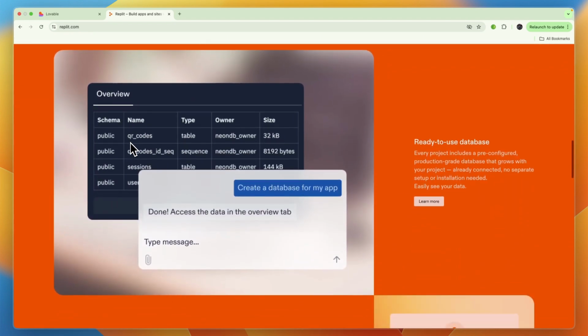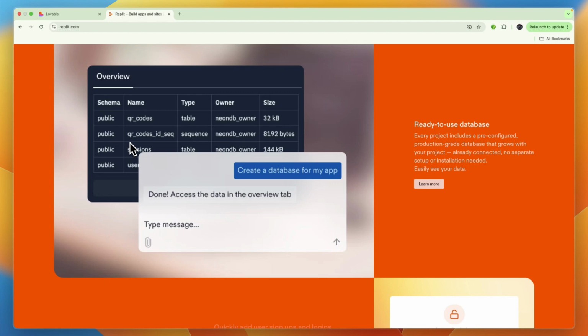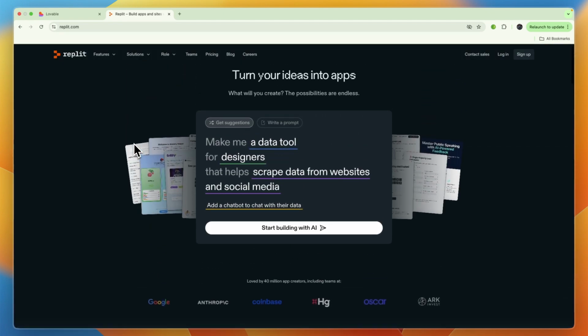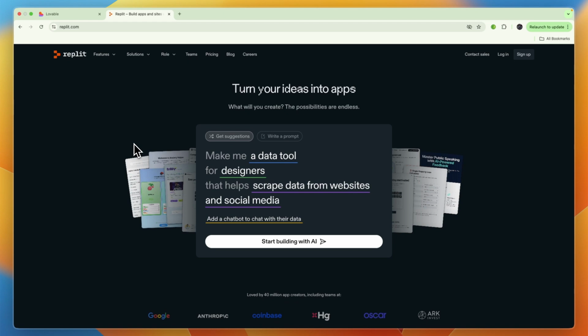So the key features for Replit are the full-fledged in-browser IDE, multi-language support, so it supports over 50 programming languages, and AI code completion. Then it has an AI assistant slash agent, so a chat-based AI that can explain code, debug errors, generate code snippets, refactor code, and even generate entire apps or features from natural language descriptions.